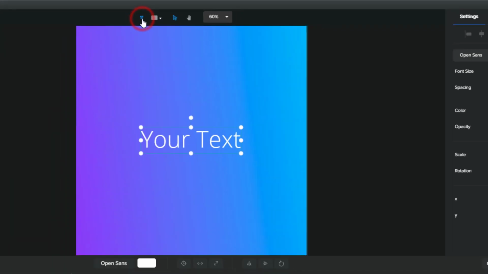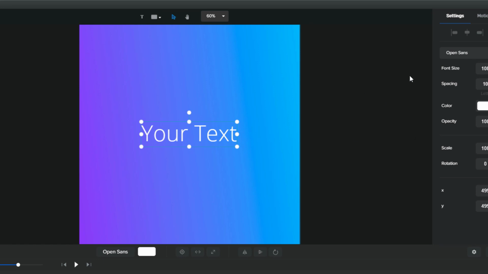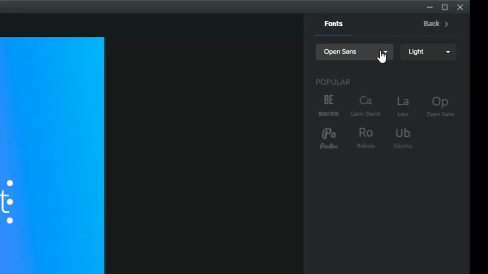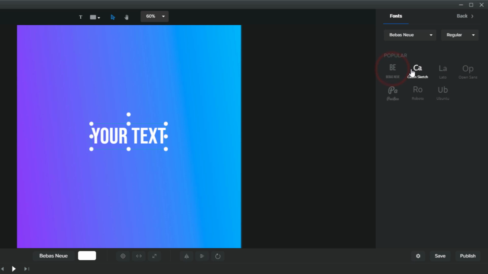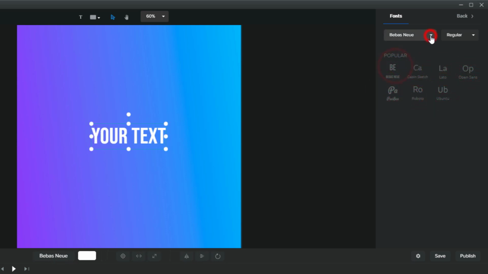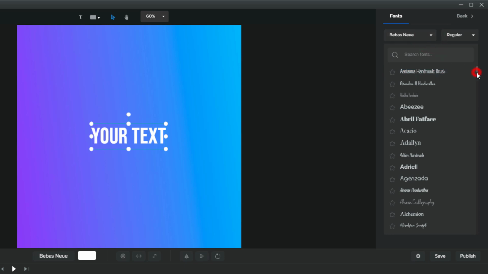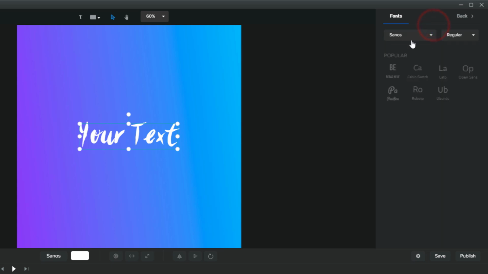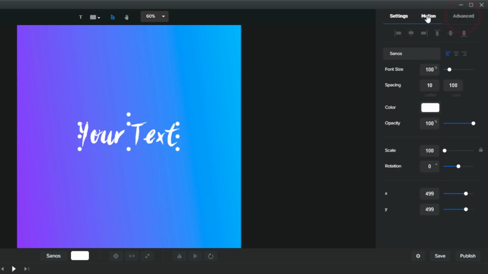Text is where you can enter your own text. So once you select the text, on the right side you will see the settings. Settings gives you the fonts that you can change. They have some predefined examples. If you like, you can just use them. If not, you can use the drop down and select any font that you have on your system. Then they have a motion. So that's with the font, and then once you select the font, you can change the size.